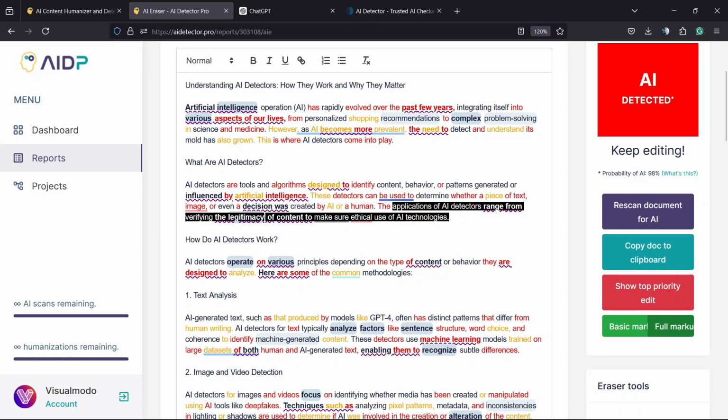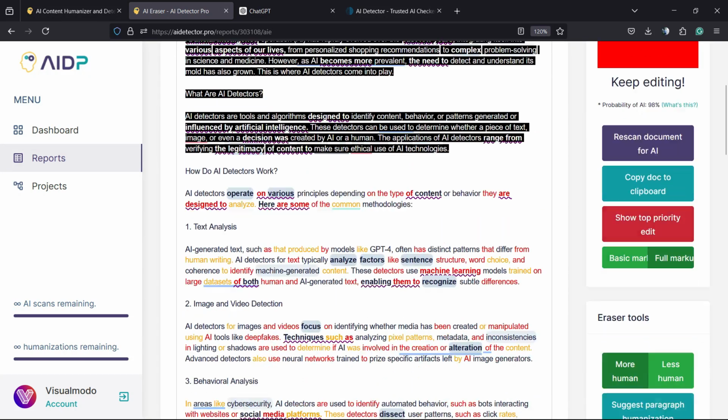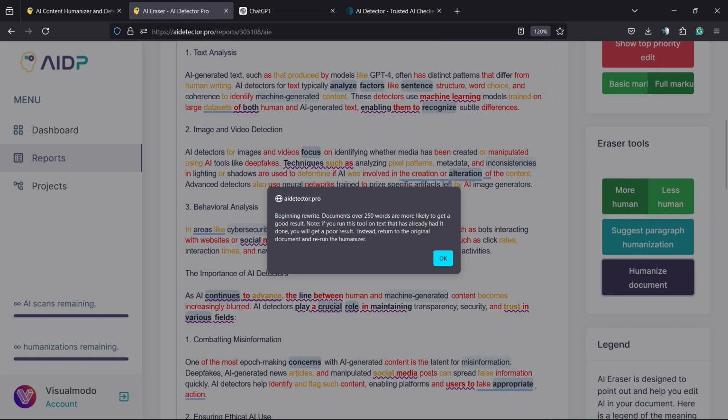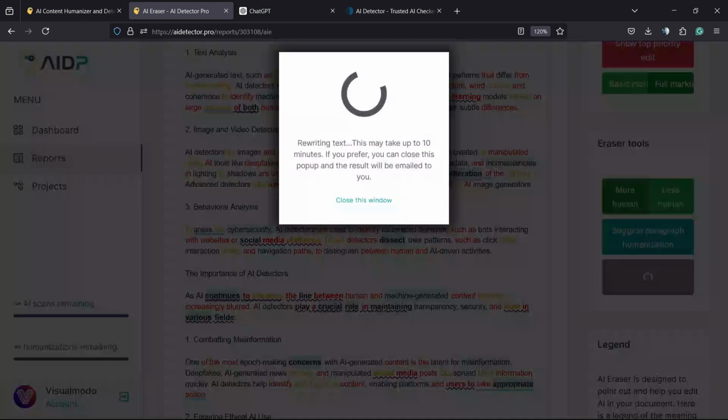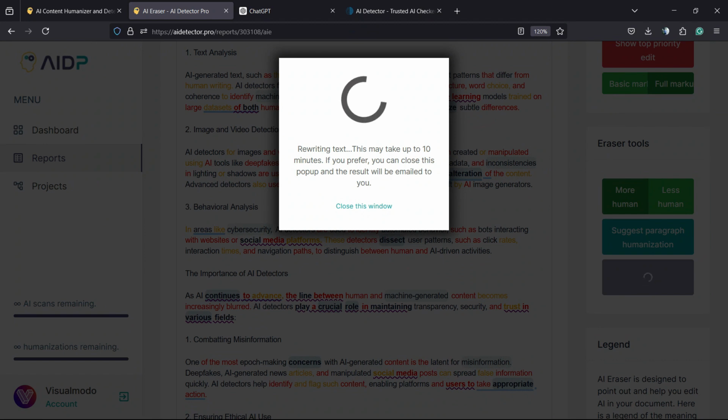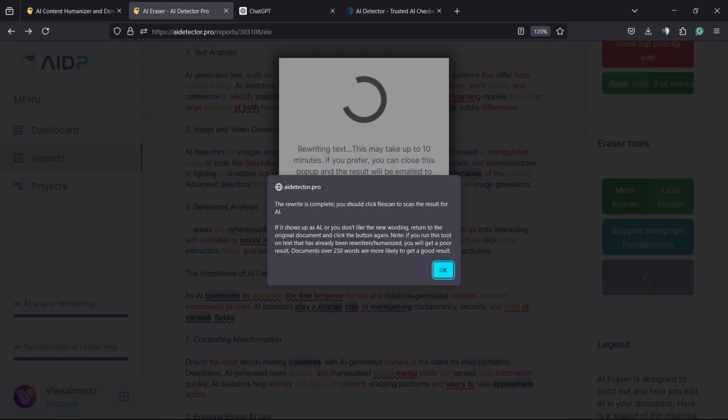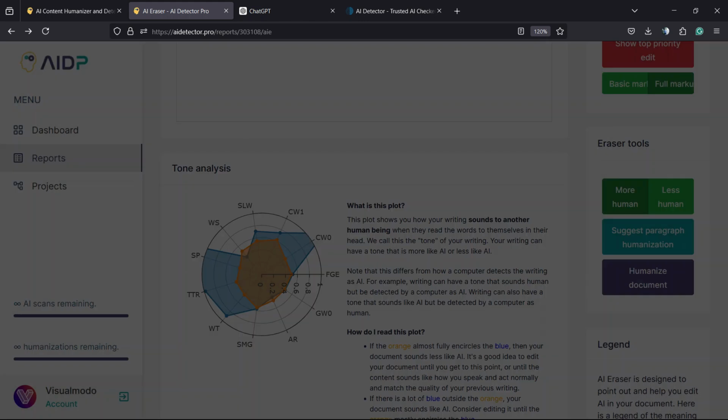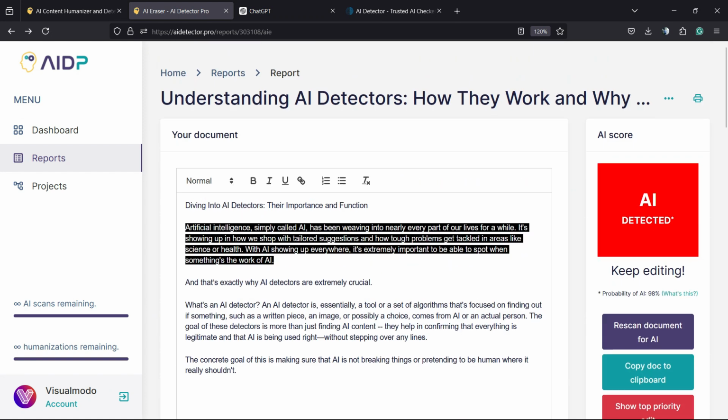Let's try part by part. Let's wait so we can see the process happening, okay? Now it's going to humanize the document for you. Humanization is now complete, as you can see in the message, okay? And we got a more humanized content, right?